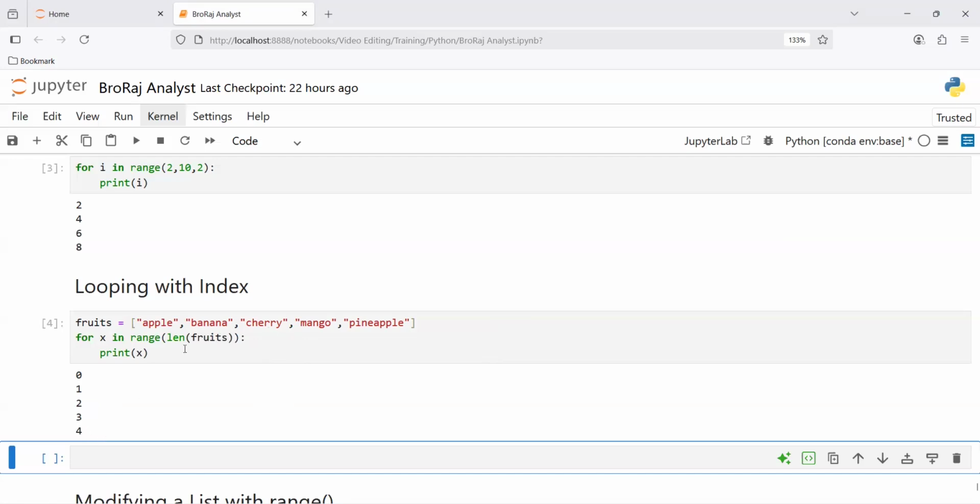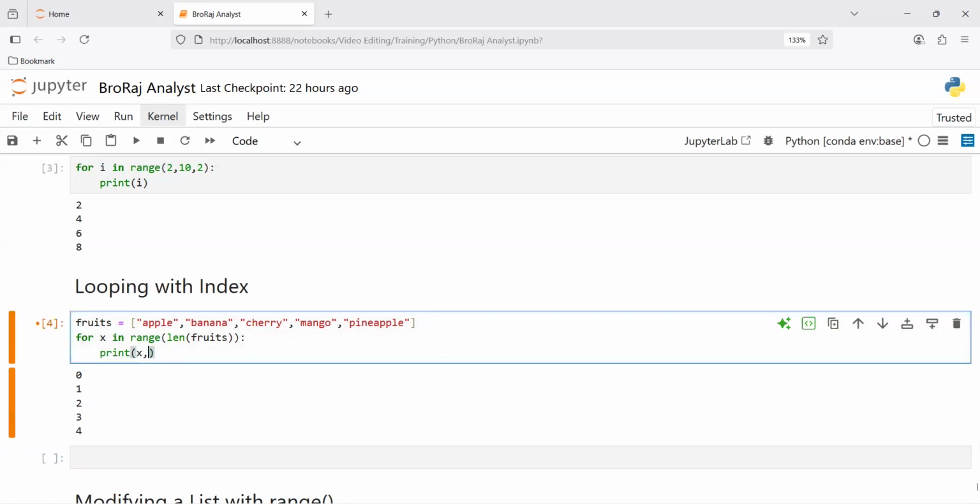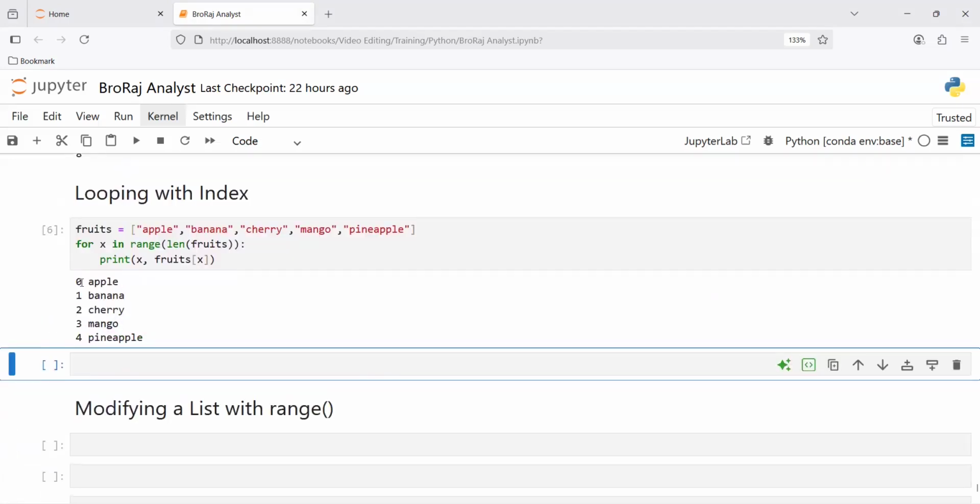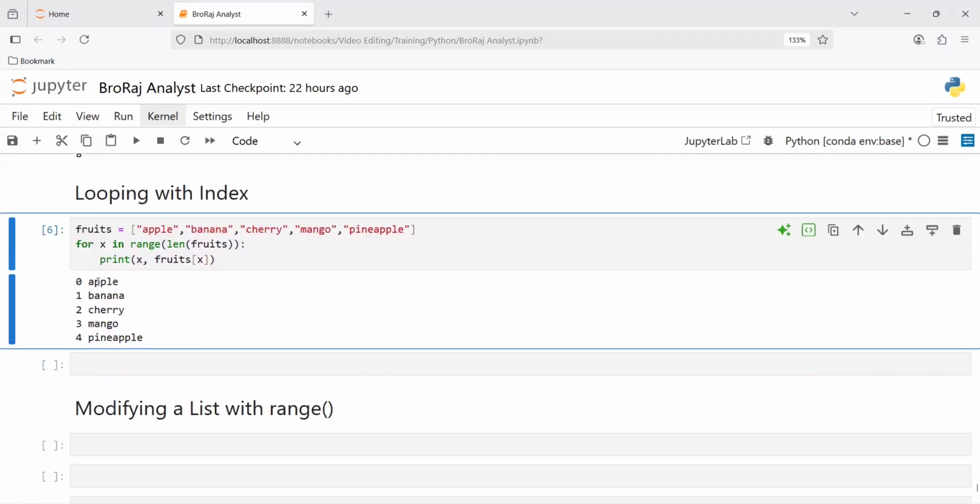Now if you want to see the items according to the index, you can give fruits of x. Fruits of x. Now you got the first is the index and the next one is the item. The same thing, you got all the indexes as well as the items with respect to the indexes.